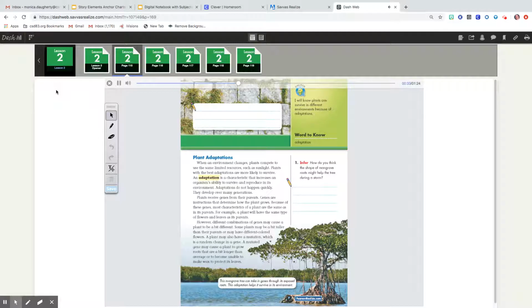Plants receive genes from their parents. Genes are instructions that determine how the plant grows. Because of these genes, most characteristics of a plant are the same as in its parents. For example, a plant will have the same type of flowers and leaves as its parents. However, different combinations of genes may cause a plant to be a bit different. Some plants may be a bit taller than their parents, or may have different colored flowers.